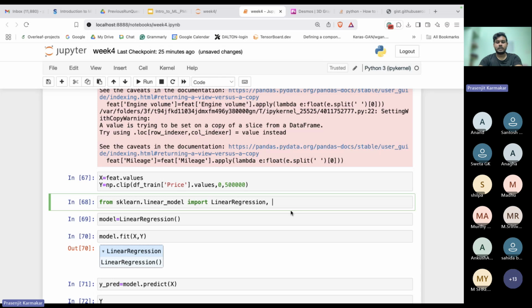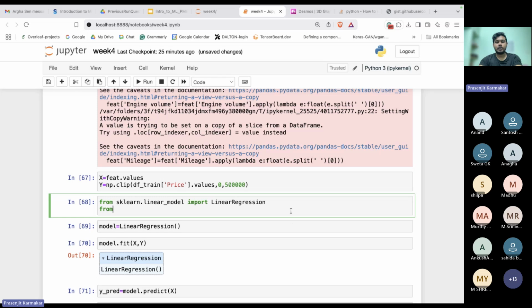Okay. So let's go and see whether any other nonlinear model would work or not. So let's do some tree model or something like this. From sklearn.tree import DecisionTreeRegressor. Okay. Now just replace the model with DecisionTreeRegressor.